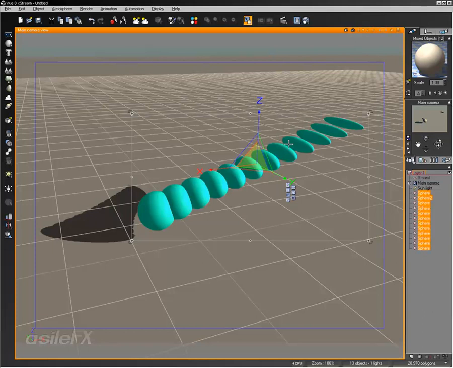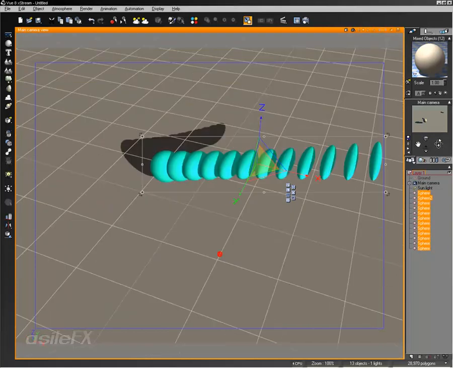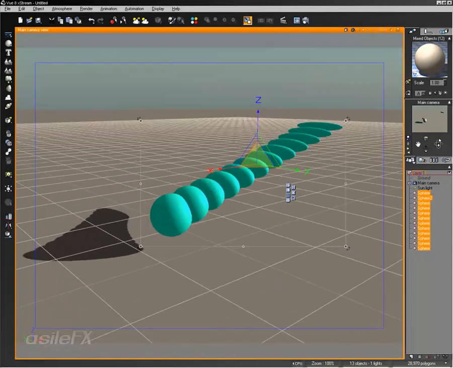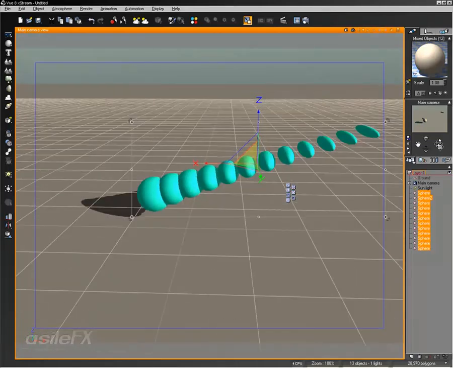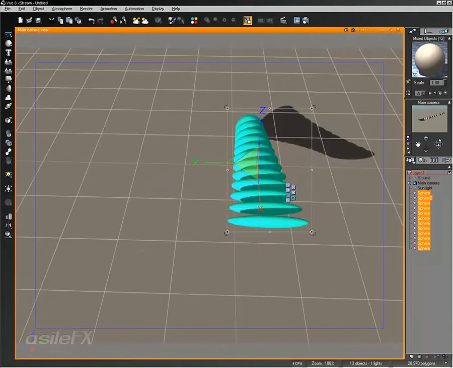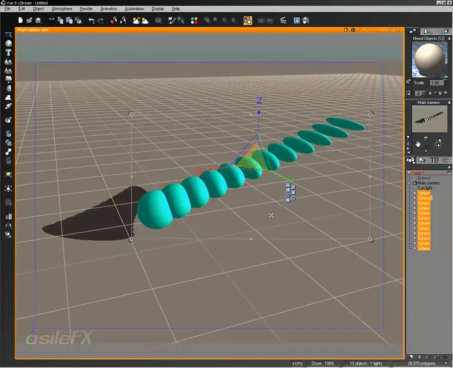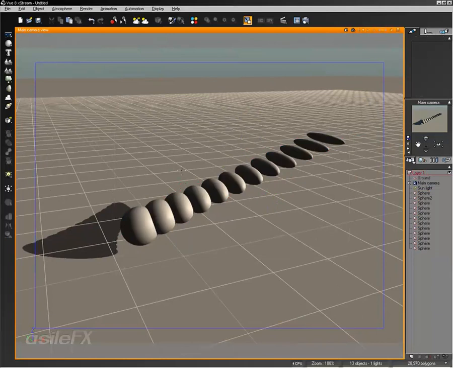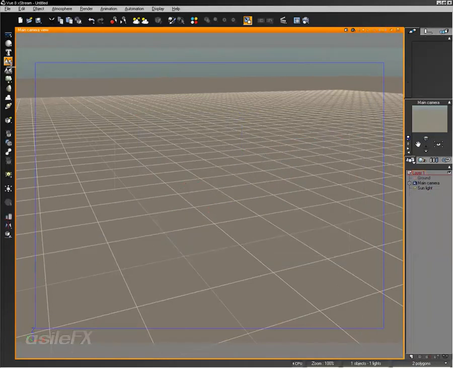I'm just going to hit enter, and what we're going to see is all of these duplicates and then the slow change in scale to reach the end of the object. So that's a pretty cool feature. I'll go ahead and delete these.